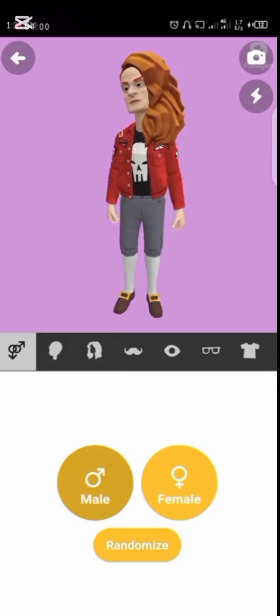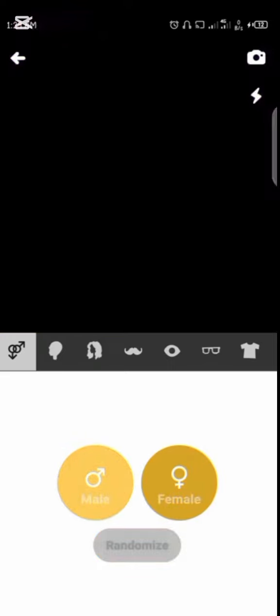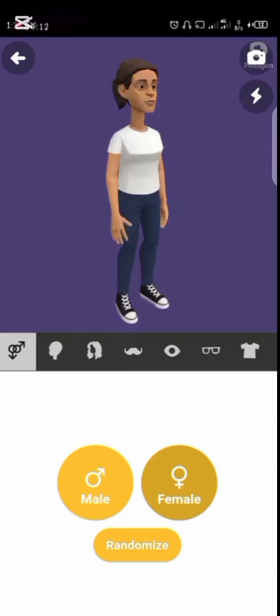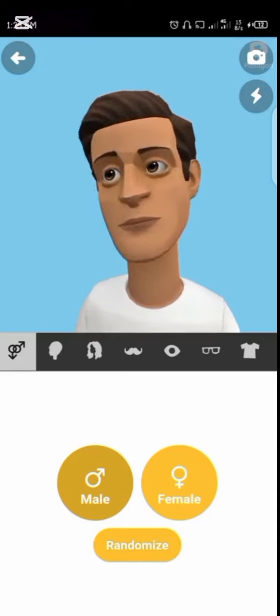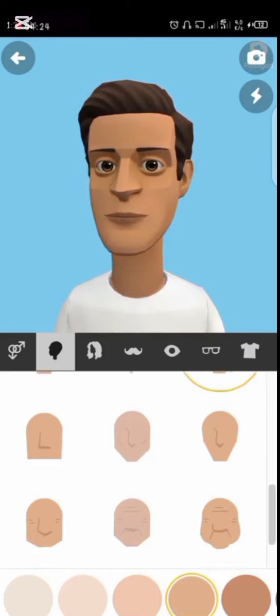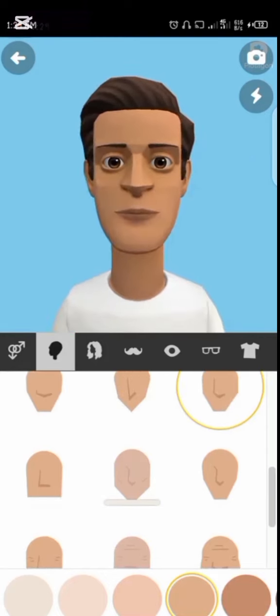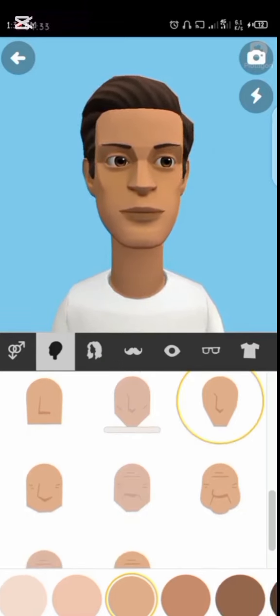So let's click on male. If you click on male, you can continue to tap on it to generate variations. Let's click on female. If you click on female, it already generates a female. Let's click back on male. Then go to this icon that looks like a head. If you click on it, you are going to see a lot of head shapes, just like this. As you see the head shapes, you'll also see the color of the body. These are the colors of the body.